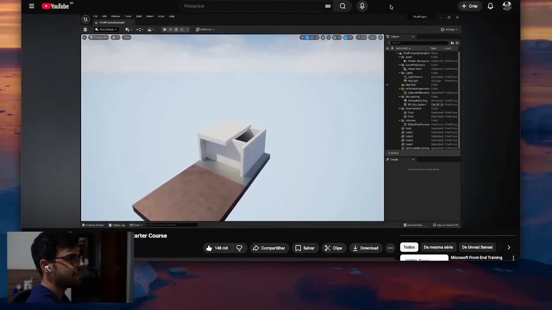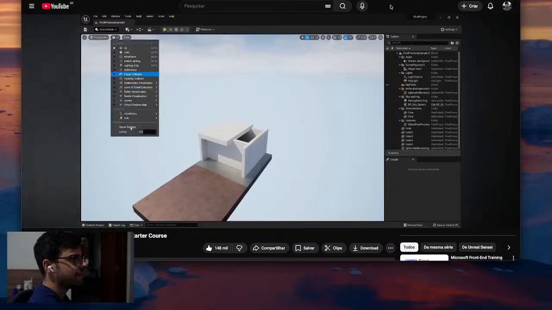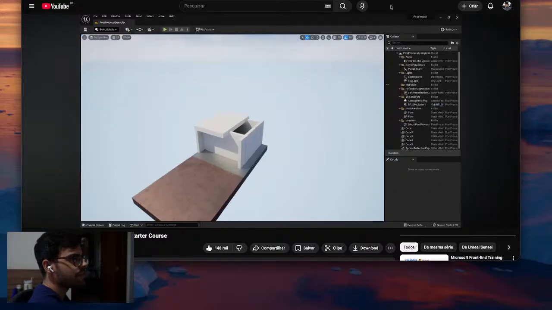Now, there is just one issue, and that is this change doesn't apply to gameplay. To play the game, come up to the toolbar and click on the play icon.